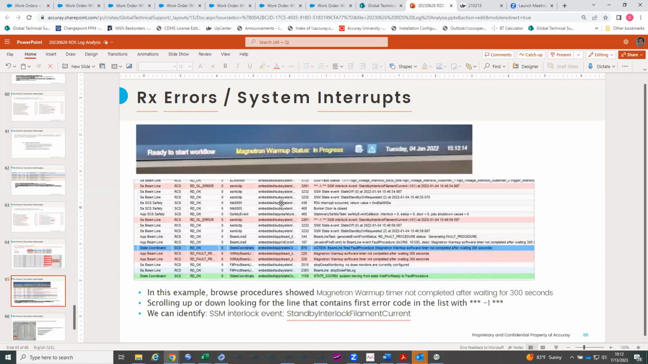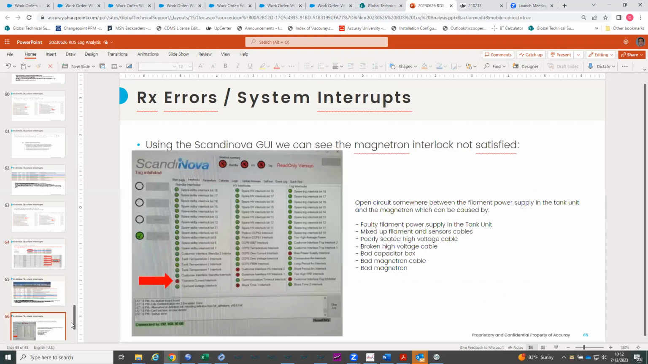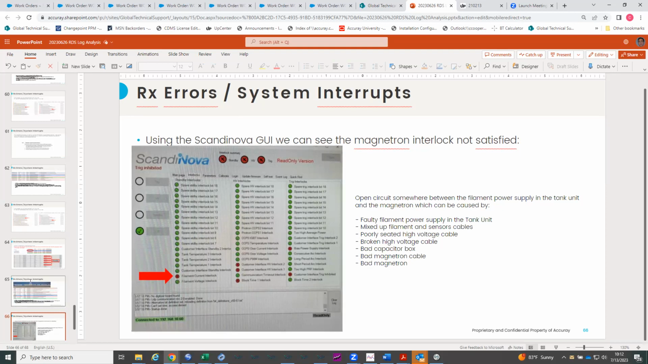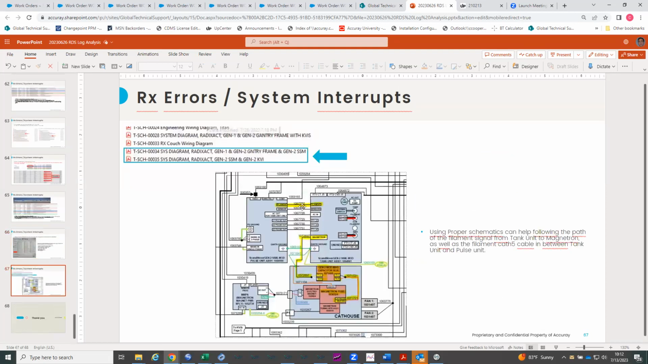And the last example here is a Scandinavia interlock fulfillment current error. In this example, we're showing the use of the GUI to see what interlock is being tripped, and then we list here a few items that it could be. Normally, when we've seen this in the field, it's been cabling, and we point out the possible cables that could be.